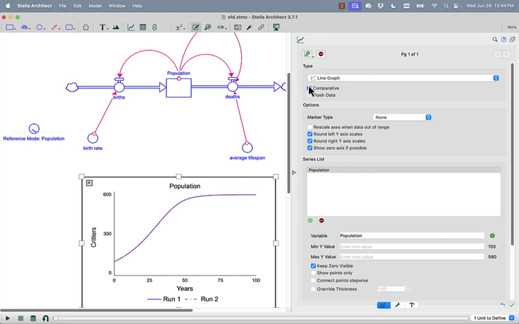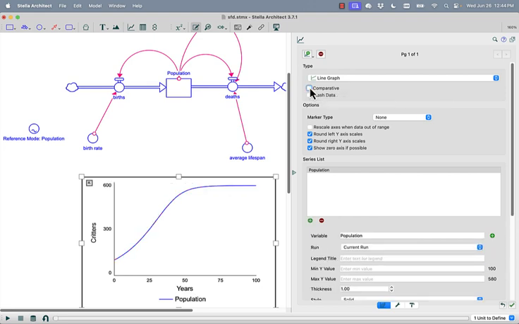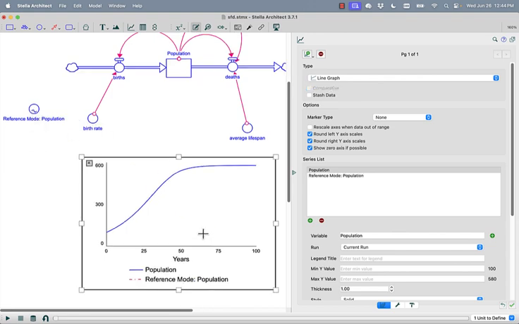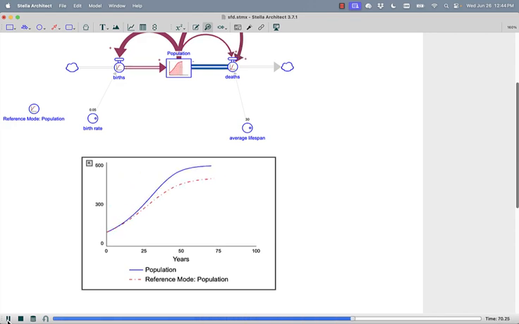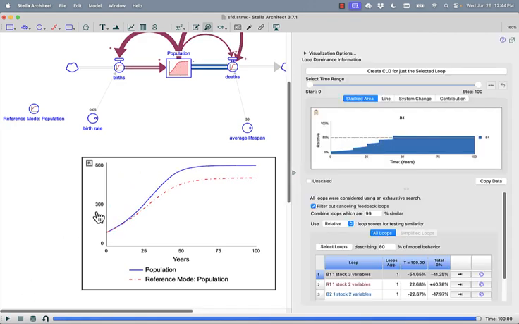So I'm going to make this not a comparative graph anymore, because when checked, this graph will display data across multiple simulation runs. We don't want that anymore. Now we want to compare population to reference mode population. And when I run now, you can see, ooh, there's some differences. My population isn't exactly the same as my reference mode. I want them to be the same. How do I do that?